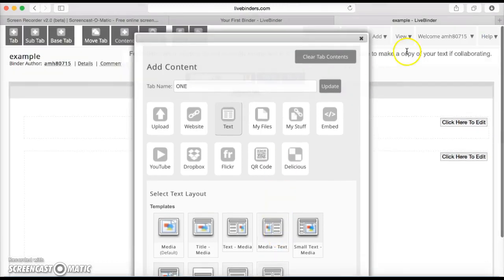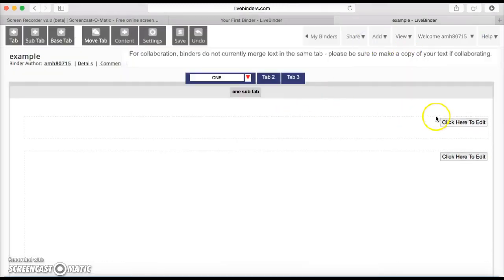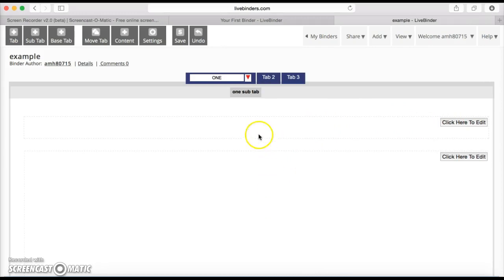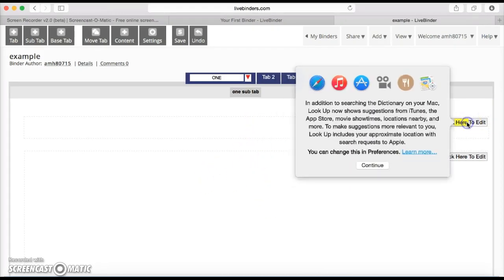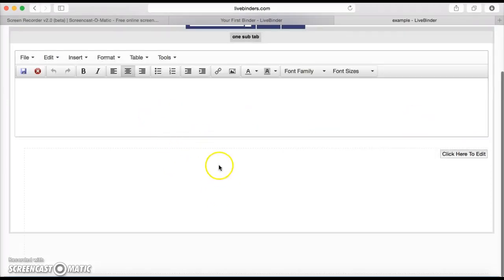Then you just exit out here. And now you can see that I have 2 boxes, one for my title and one for my content. If you want to edit, click here to edit. Then I could type in whatever I wish.